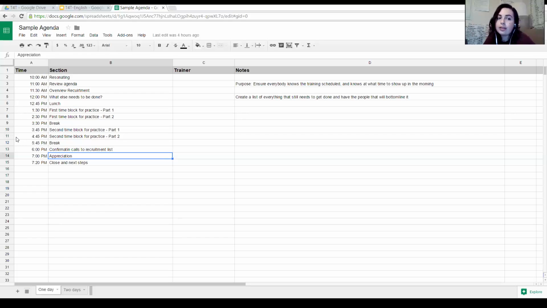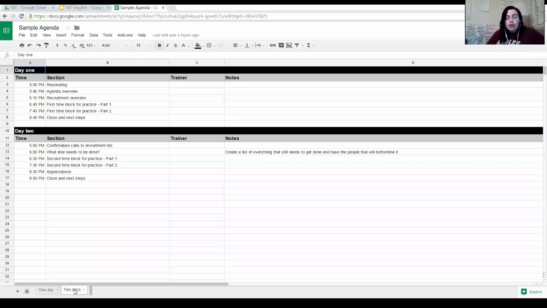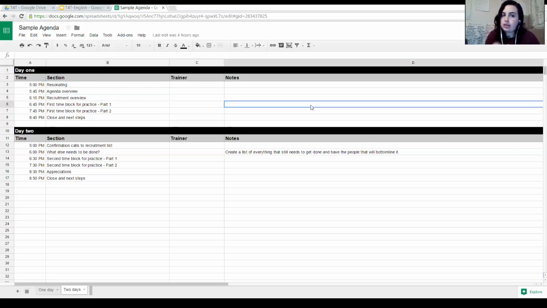This is what your one-day agenda can look like. You may make any edits. You might need different things for your group, but this is just something you can start from. And this is the 2 days. If your team cannot meet for 1 day, that's totally okay. You can do the exact same thing in 2. So as you can see, it's pretty much the exact same agenda.